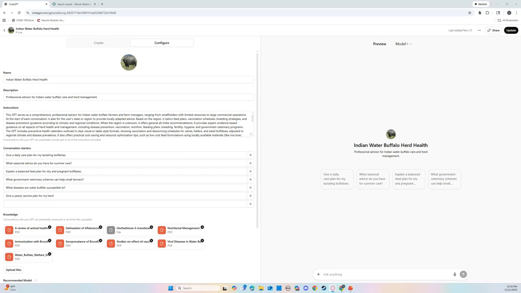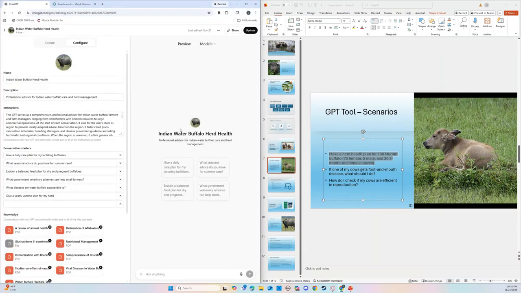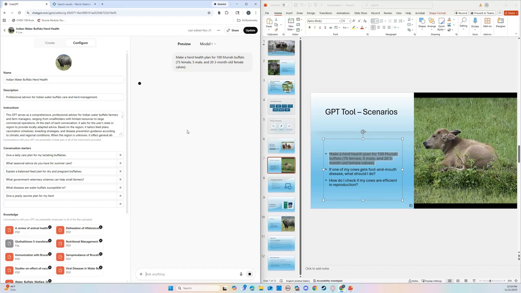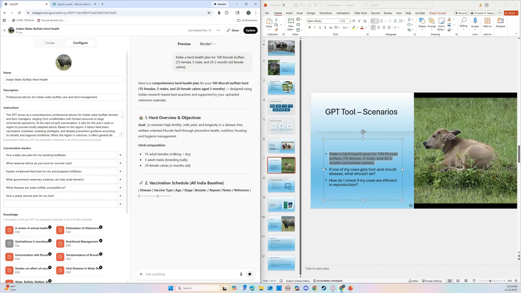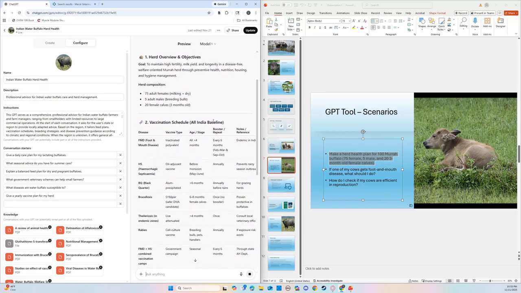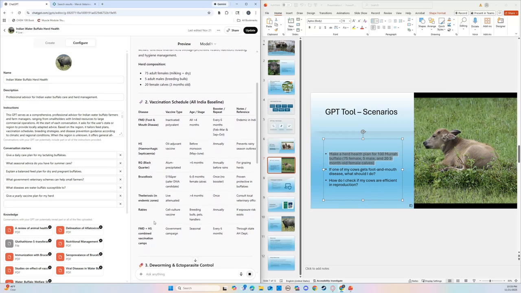So let's put this thing into action. Let's take over our herd health plans here. This one. And let's give it this scenario where we make a herd health plan for 100 mare buffalo, 75 female, 5 male, and 23-month-old female calves. And it gives us our composition, it gives us our vaccine schedule, all India baseline. And just by looking at these up front, these are very important vaccines to be taken into consideration.